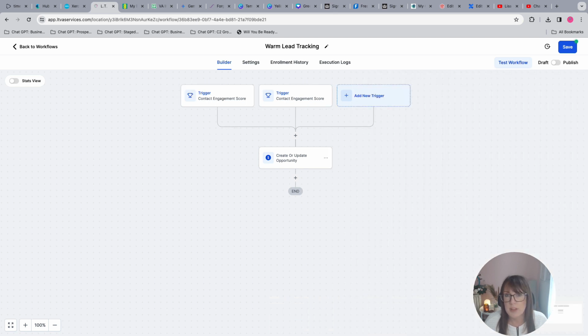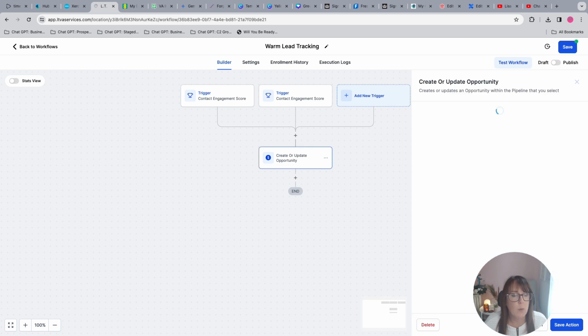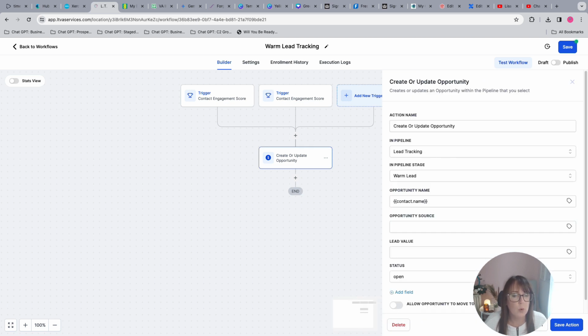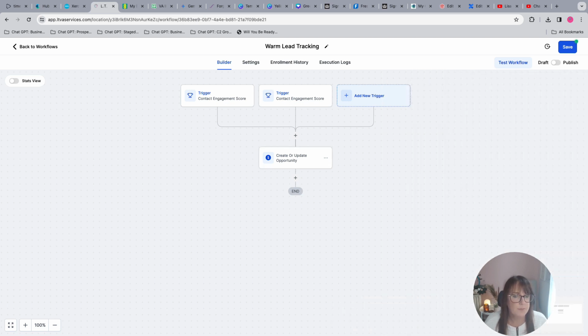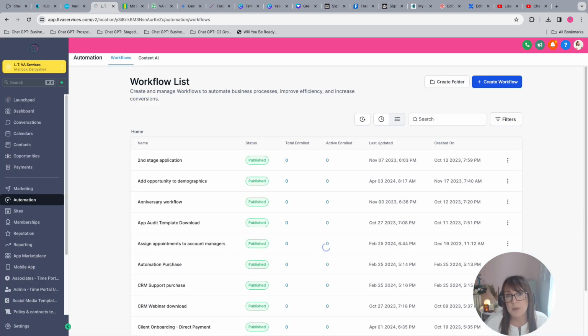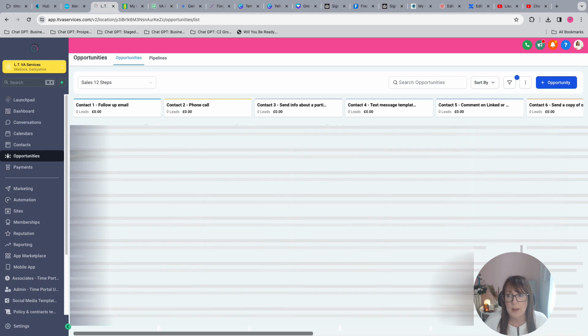And now anybody with 3s and 4s are going to come in, and we want them this time to go into the warm lead. And again, you're going to duplicate this and do exactly the same thing, and you're going to make that score 5. And then once you've done that, whenever somebody engages with that particular email, they're going to automatically come into your lead tracking pipeline.